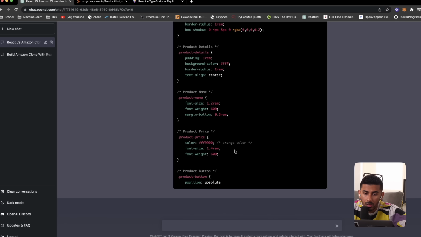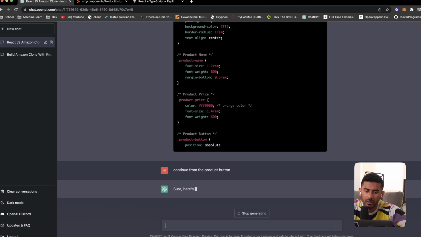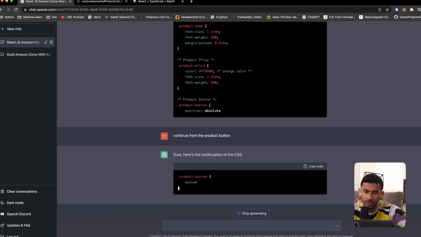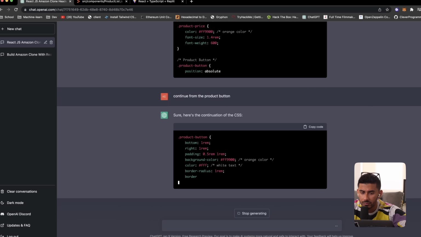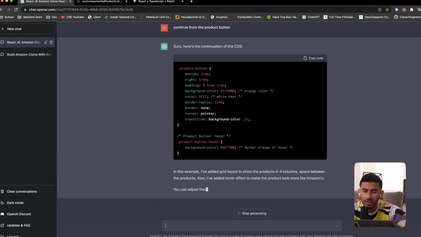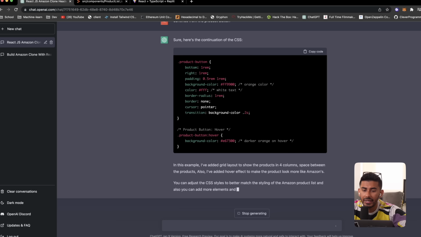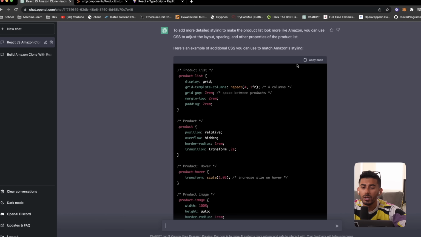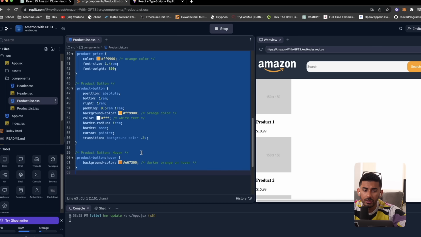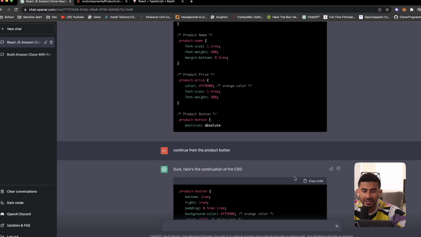Okay. So let's go ahead and hit continue, because I think it just froze there. So I'm going to say continue from the product button. And then it goes, sure, here's the continuation of the CSS. So product button, it's finishing that up. And it goes, in this example, I've added grid layout to show the products in 4 columns with space between the products. I've also added hover effects to make the product look more like Amazon's. Wonderful. So we're going to go ahead and copy this code. We're going to go to our product list CSS and paste it in.